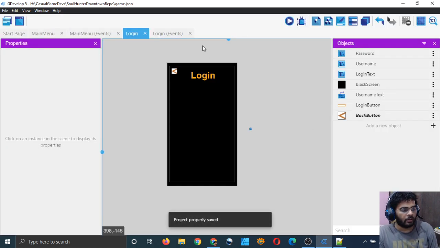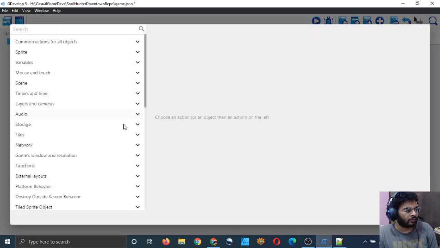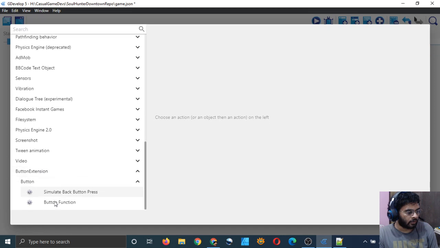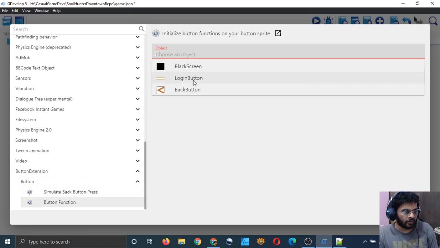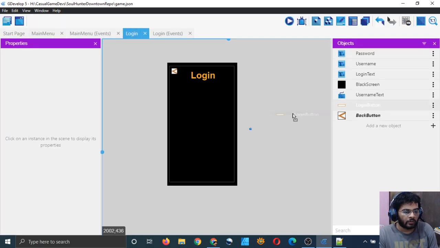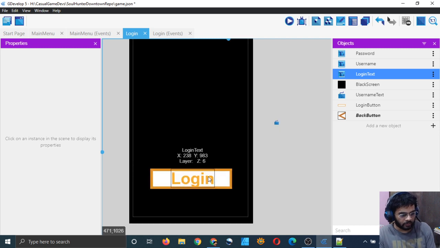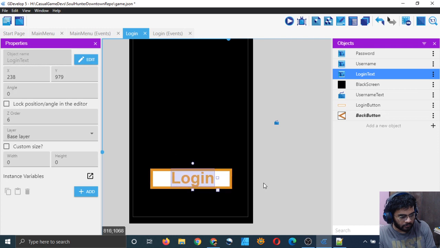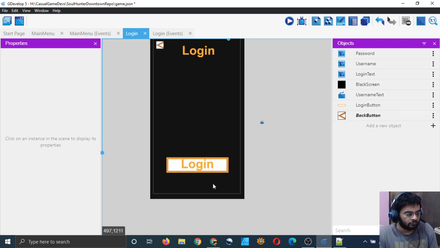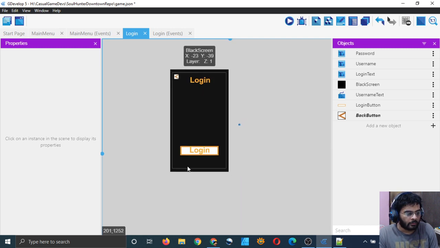Apply. And now let me call the button event, I think every frame, I guess. Button extension, button simulate button function, which is on login button, and that's it. That's good. Okay, let me drag it in, and let me simply put this text also here. Login, kind of big, but it's working. Not login. Okay, that's good.